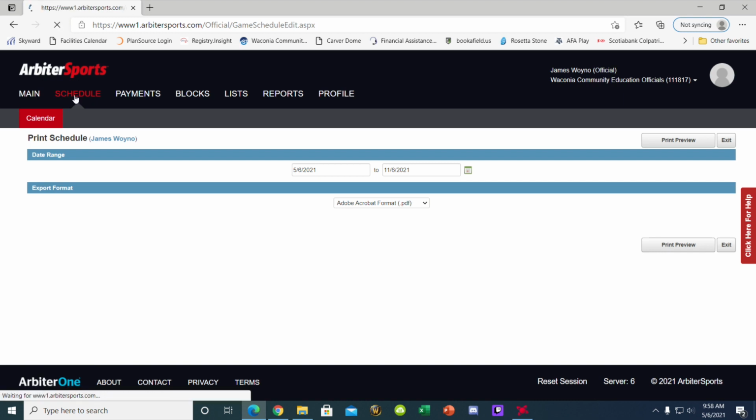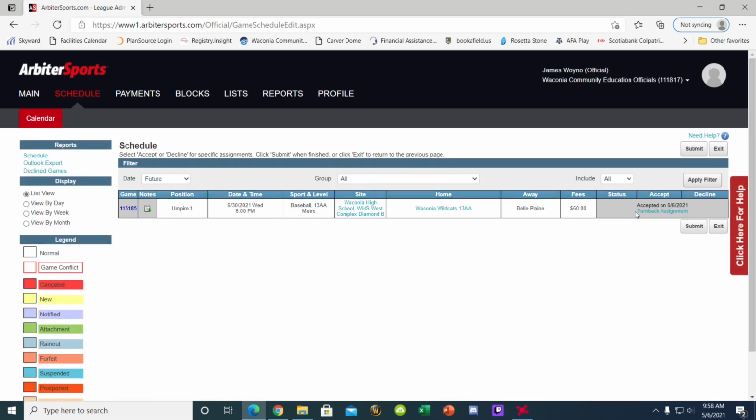In terms of your schedule, there is the option to turn back an assignment. That means that you've accepted a future date, something has come up and you're turning back the assignment. Please note that once you turn back that game, you are no longer eligible to be reassigned to this game.